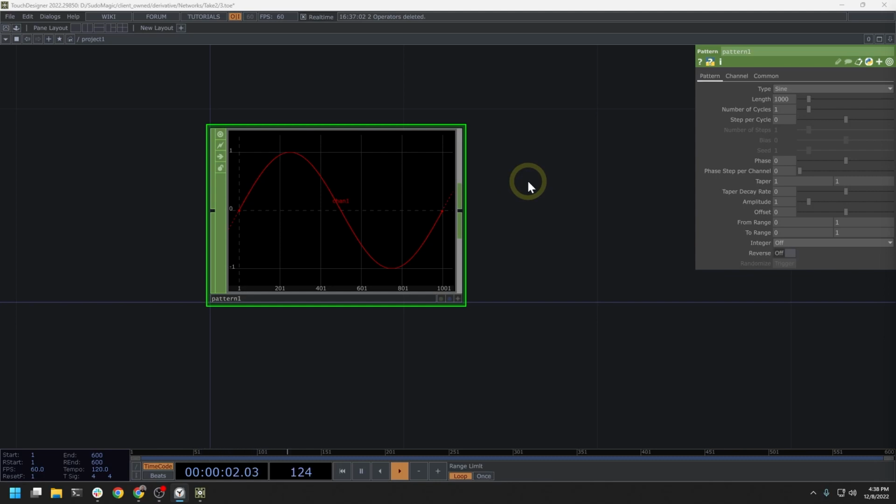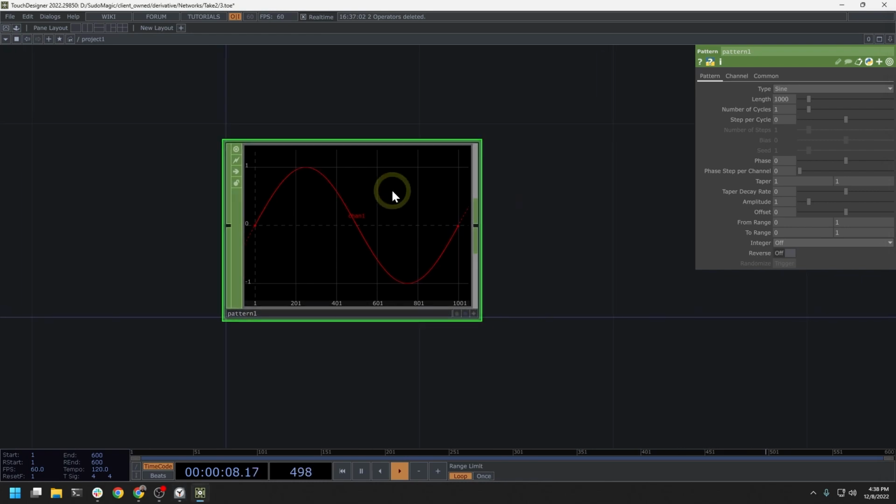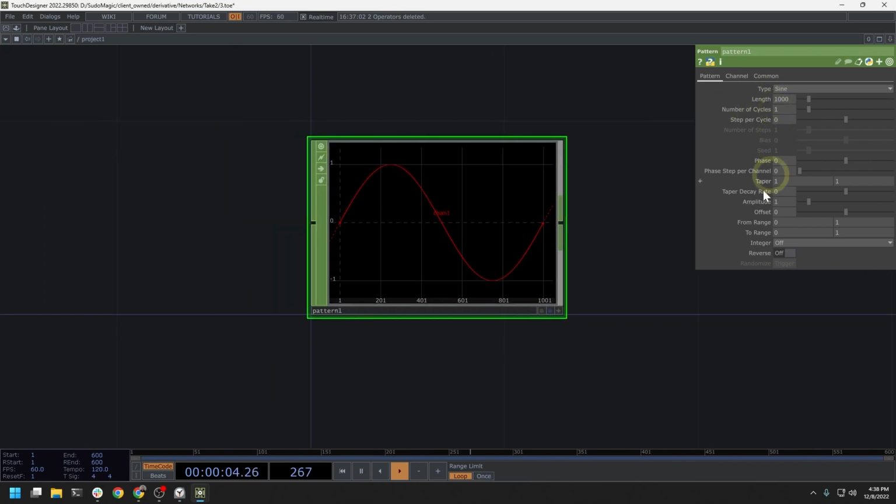Hello and welcome to this video about creating patterns using chops. So the pattern chop in TouchDesigner is one of the most useful and simplest ways of creating patterns. There's a bunch of different parameters that it lets you have access to. We'll be focusing on length, number of cycles, type, and some of the other more interesting ones down here.